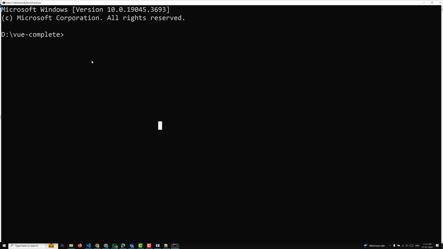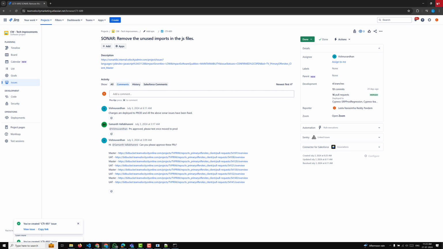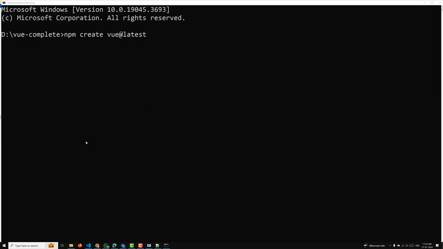Now here they told that in order to create a project, we need to use npm create Vue@latest. Okay, so this is the command we need to write. For this command to work, you need to have Node.js installed in your system.